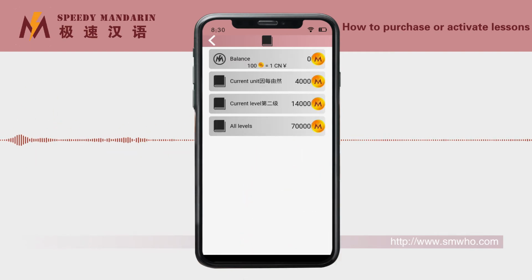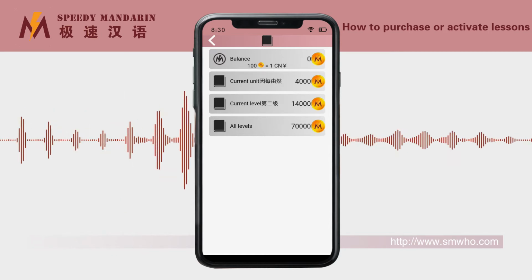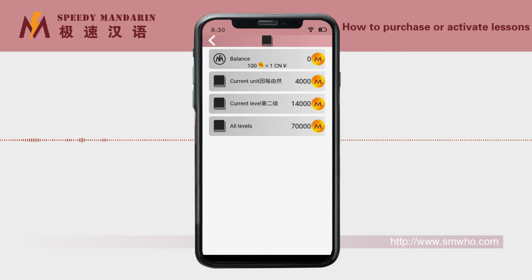After entering the purchase page, different options will appear according to the lessons you selected. The minimum unit purchase is 5 lessons. The price is 4,000 Speedy Mandarin coins, and 1 coin is equivalent to 0.01 Chinese yuan. You can also choose to buy a level, which includes 4 units and 20 lessons, with a price of 14,000 coins, or buy all lessons at one time, which includes 6 levels, 120 lessons, priced at 70,000 coins.